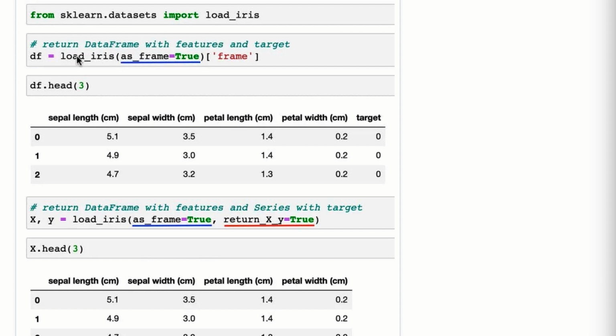First, from the load_iris function, you will set as_frame equals True. Now that in itself causes the function to return a dictionary-like object called a Bunch. You can get the data frame from the Bunch by passing "frame" as the dictionary key, and that returns this data frame object. And you can see from the output that we get a data frame.